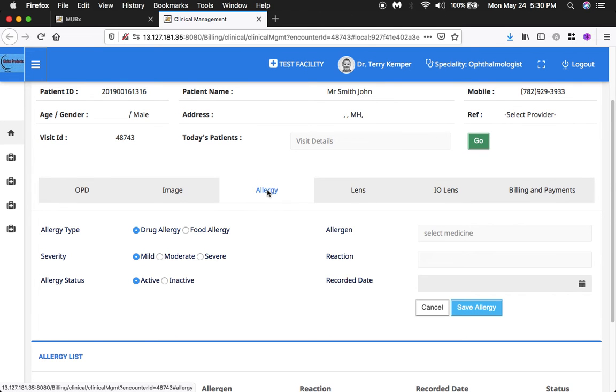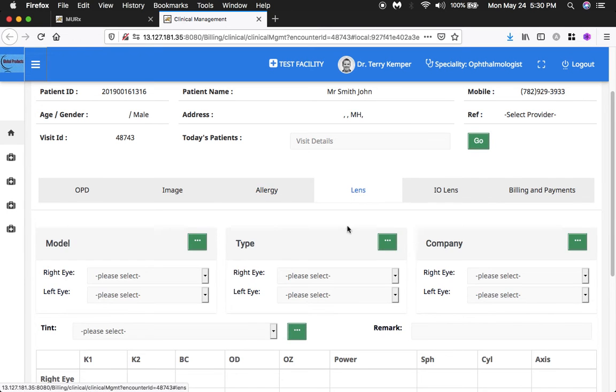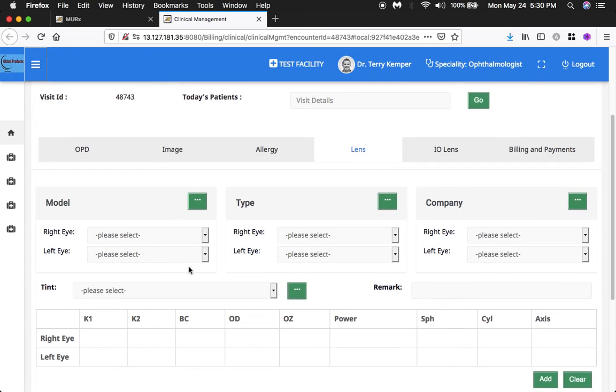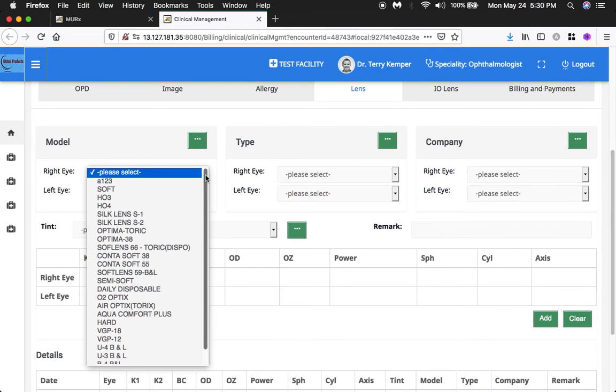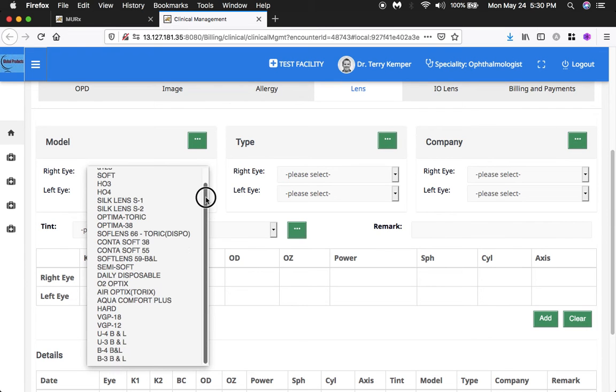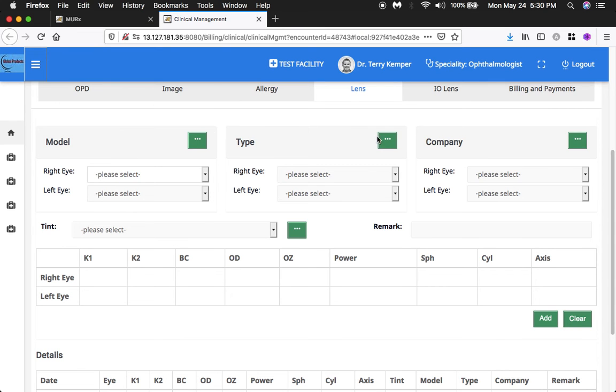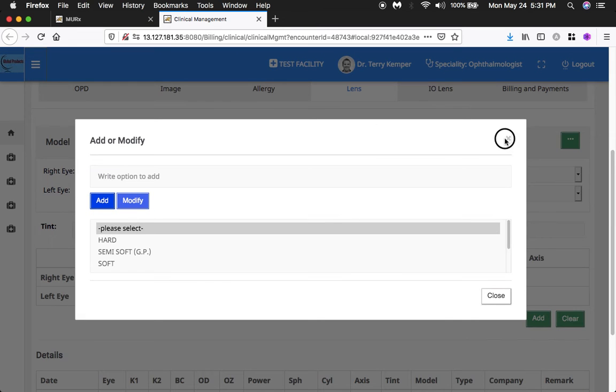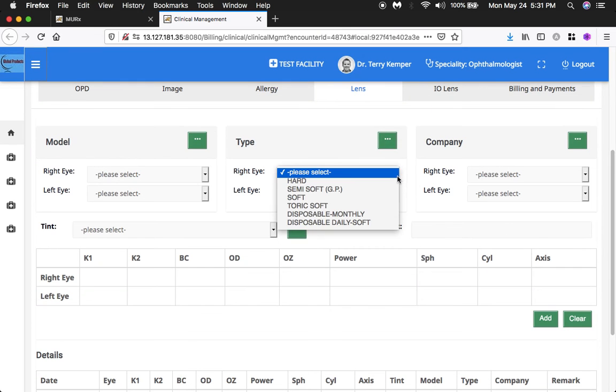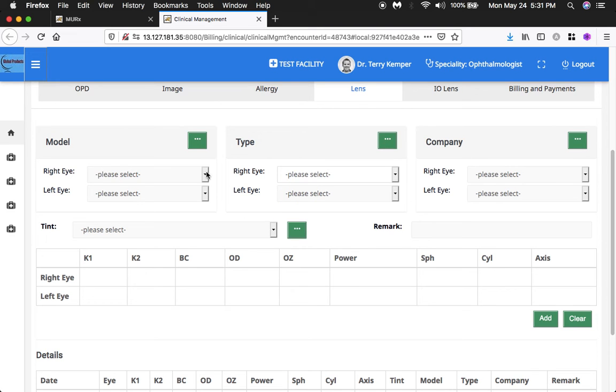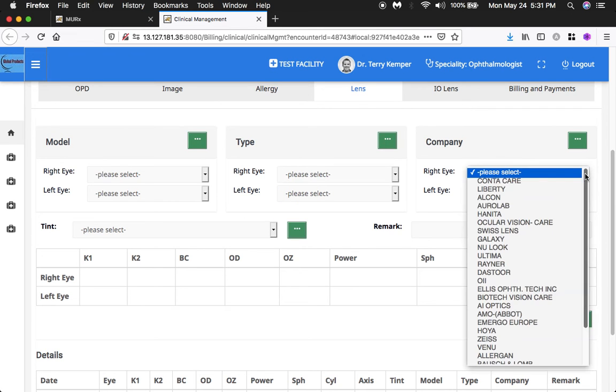Allergies can also be recorded based on drug allergy and food allergy. Contact lens details can be recorded, the type of contact lens or the model. There's a listing of type of contact lens and the name of the company.